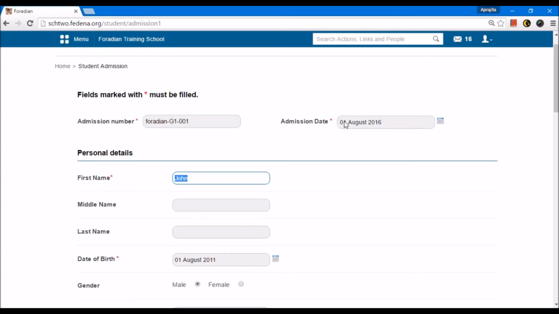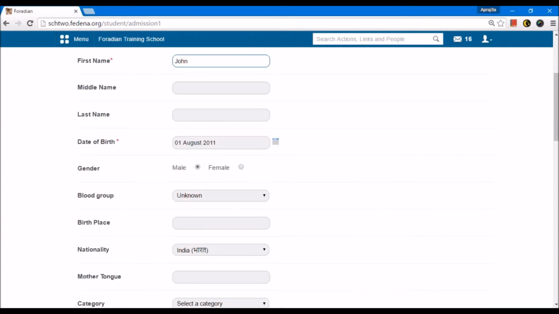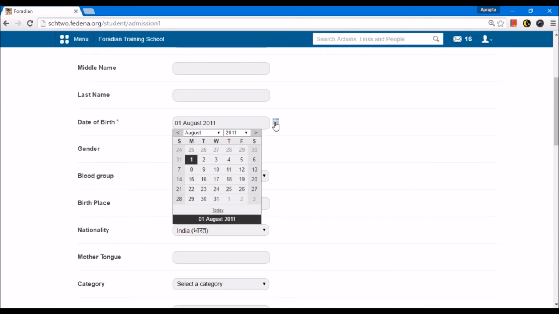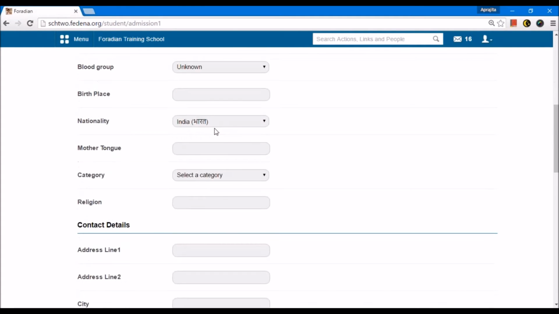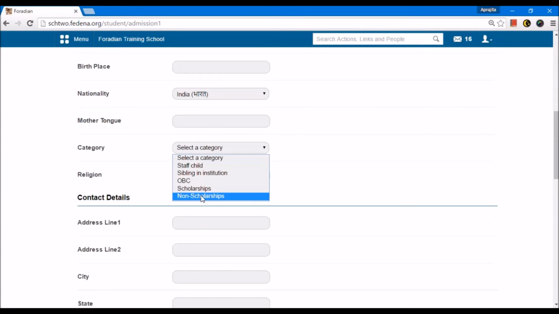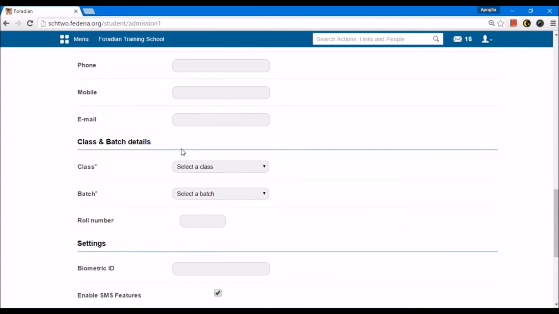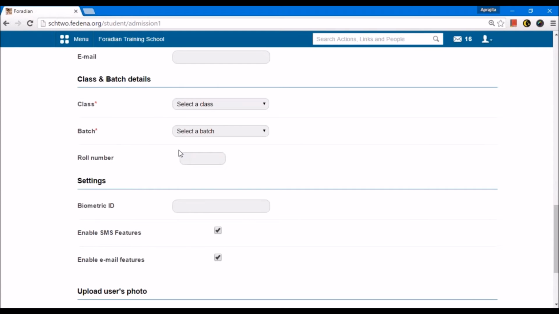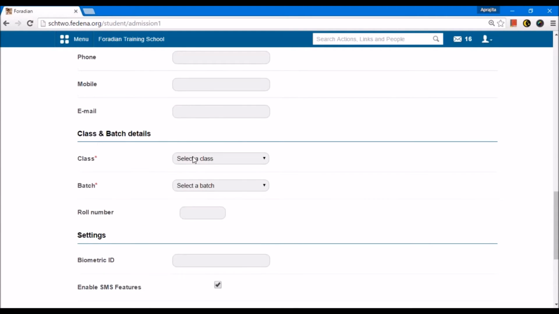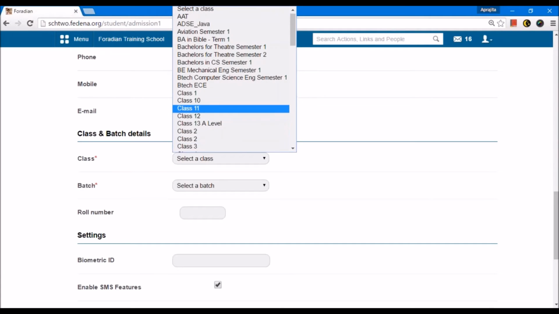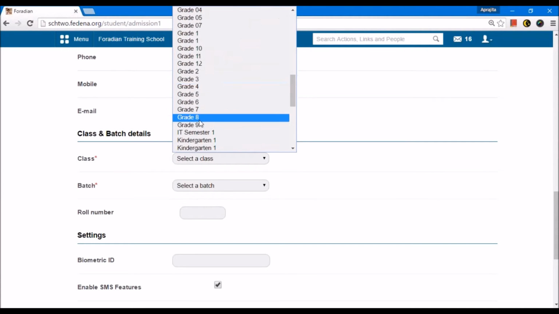You can put the admission date, the first name of the student, the date of birth can be selected from here, the gender, and other information. Also the category. So based on which category I want to put the student in, I can select that. I can put the other information as well, so I can refer to it at a later stage. Since I'm admitting a student in Fedena, it is mandatory to put him in the courses or the classes that you've already set up. So you can select a course. Let's say I want to put this student in the new course that I've just created, which is grade 1.